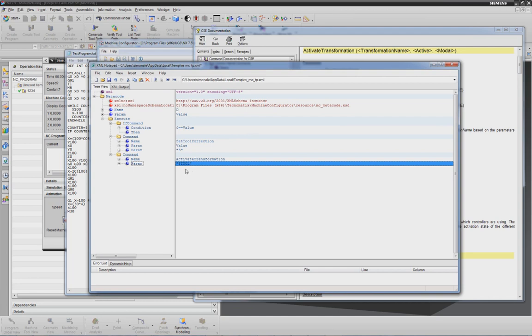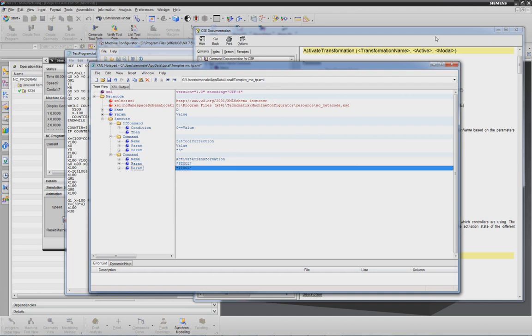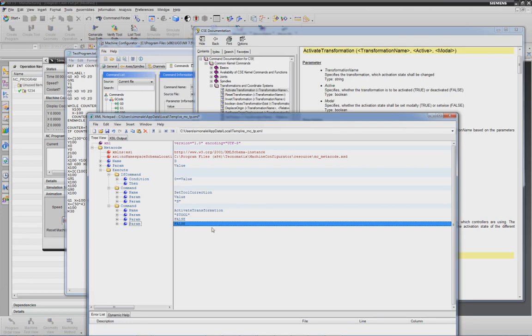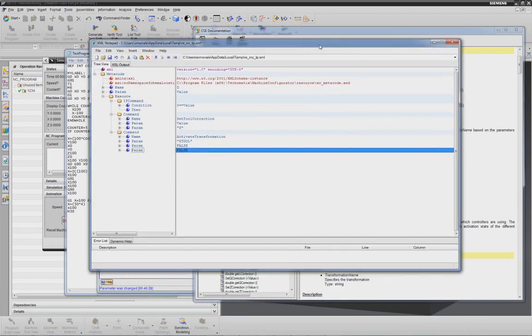We will make use of the same concept for zero offsets and local offsets later on, where we'll create our own transformations, but for the tool length compensation in most cases you can use the built-in transformation. Then, like I said, you need to deactivate it first, so this parameter active is of type Boolean, so to deactivate it, it needs to contain false. And finally there's a parameter that tells whether this is modally active or just for the current line. In this case it doesn't matter, so I can write false here.